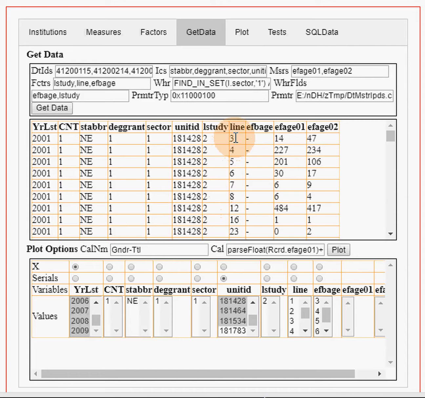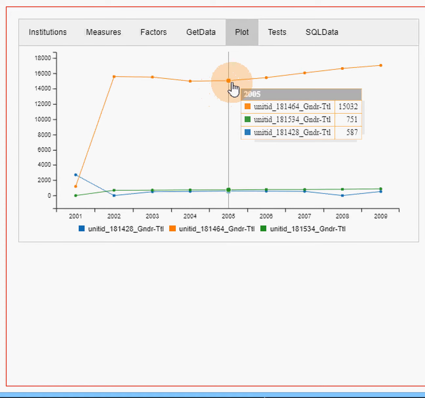Let's now switch to the plot tab and take a look at the chart generated. At this point, the data shown is the number of undergraduate students with traditional age group that are attending the 3 institutions we specified.